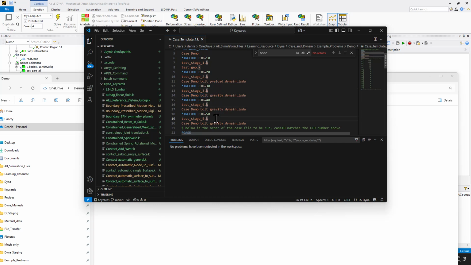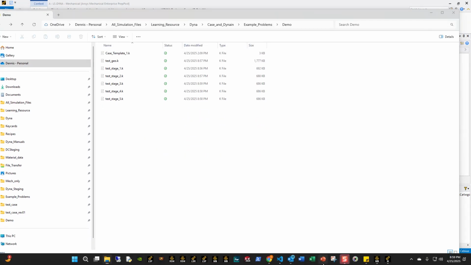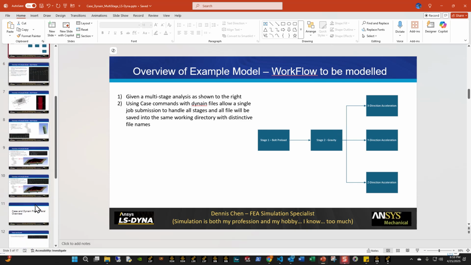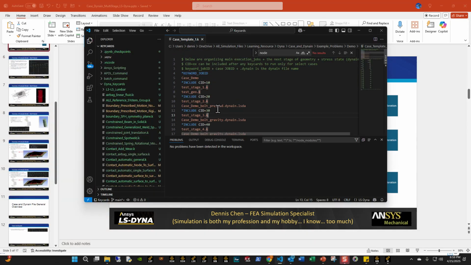3, 4, and 5 are gonna use the pre-stress from 1 and 2 but not from each other, right? Which is what gives you that very awesome parallel path that we demonstrated earlier, right? This all is going to run in a single text file, okay, in a single job submission.